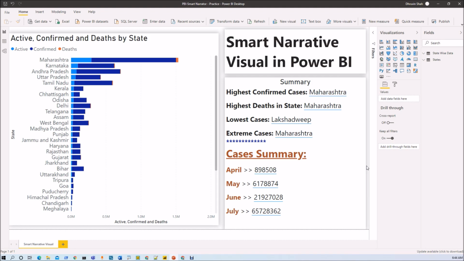Right, now let me move over to my Power BI Desktop file and let me explain this with the help of a practical example. As you can see, this is the report that I have developed here. This is the COVID-19 report. Now I have added one chart.